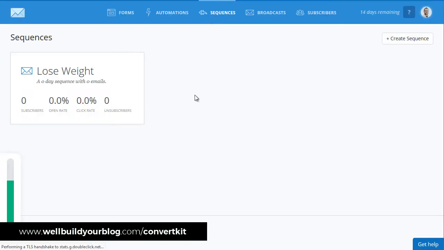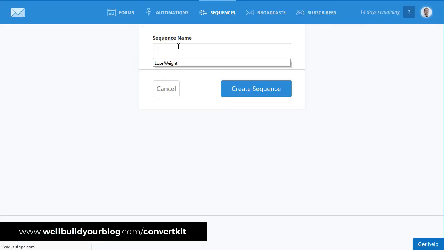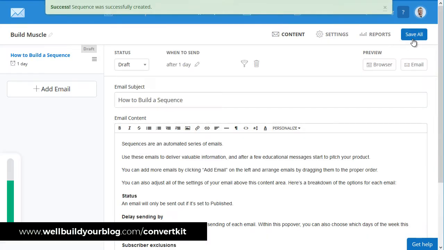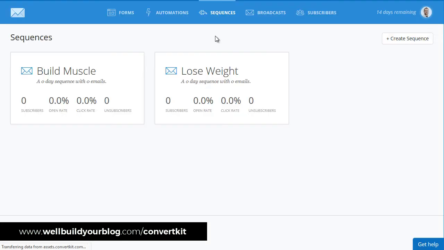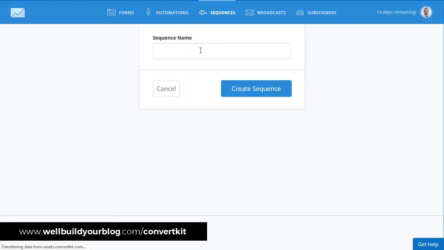And what I'm going to do is create a couple of other sequences, but I'm not going to go in and create several emails. This is just for the sake of the video. So maybe I'll create another sequence. I'll call this sequence Build Muscle, create sequence. I'm going to save that. And now I'm going to go back to sequences again. I'm going to create a third one just for the sake of this video and call it intro sequence, create sequence.